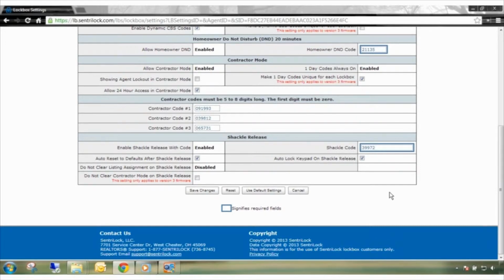Auto reset to defaults after shackle release. The checkbox for this setting can be located toward the bottom of the default lockbox settings page. If the lockbox owner enables this feature, removing the lockbox shackle will cause the lockbox to lose any custom settings currently enabled on the lockbox. When a lockbox loses its custom settings, it reloads the settings from the default lockbox settings page.